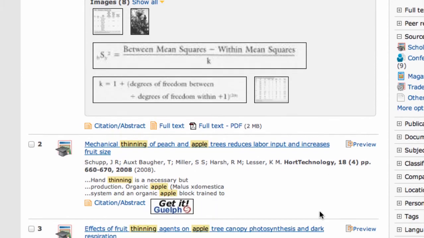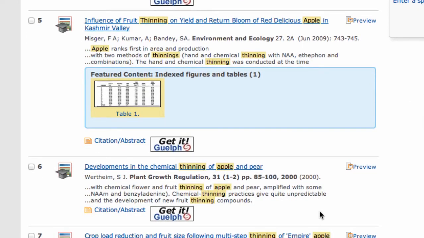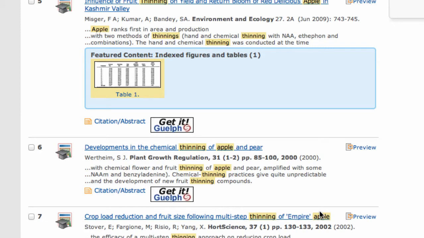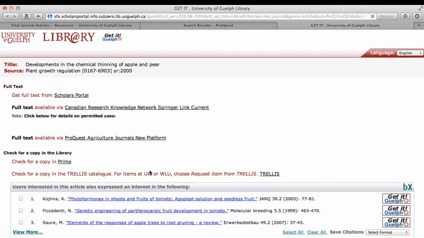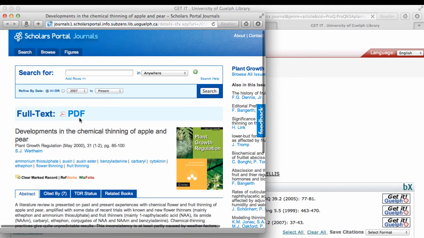The real question comes when I find a great article that isn't easily linked in the database. What do I do with that? So as I was scanning these titles, I liked this sixth one here, Developments in the Chemical Thinning of Apple and Pear, and I note, where's my full text link? So rather than get frustrated and not be able to download it, my option here is I can click the Get It Guelph button and initiate a search to see if maybe we have this article in some other collection. I'll get to a page like this, and fortunately, in this case, I can get my full article from two different sources, from either Scholars Portal or the Canadian Research Knowledge Network. So I'm going to click Scholars Portal, and if everything works, I'm going to end up directly at the page with the article, and there's my PDF.